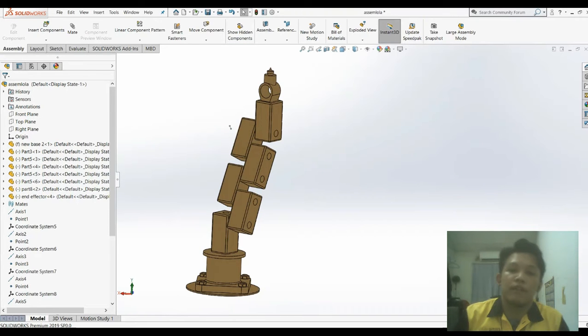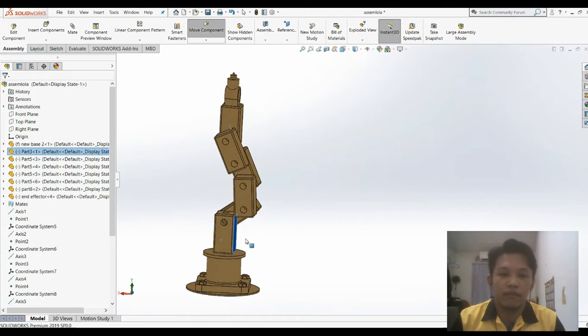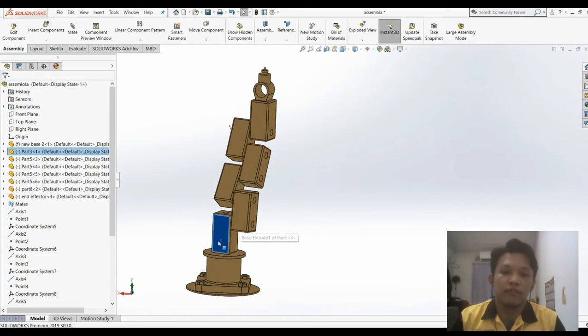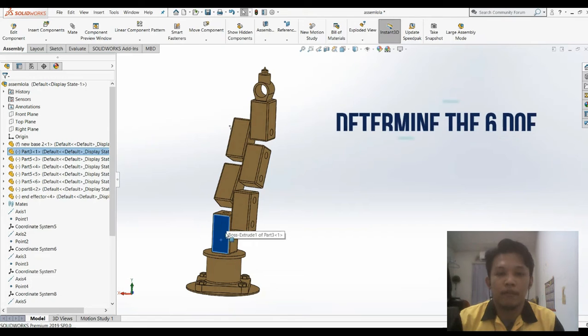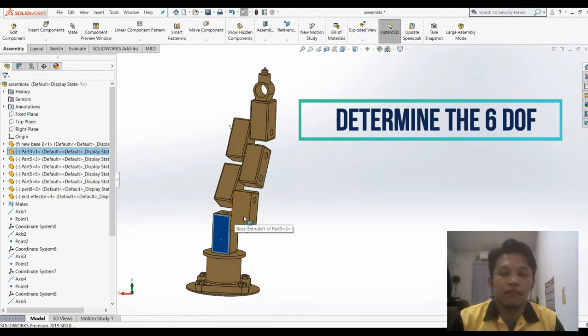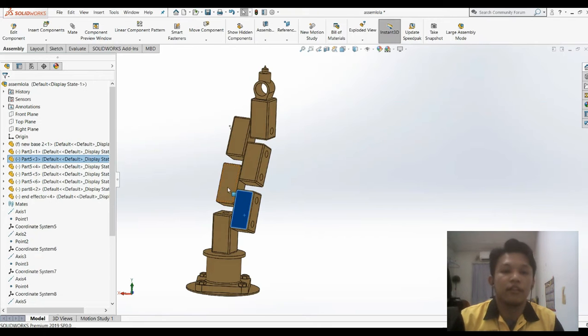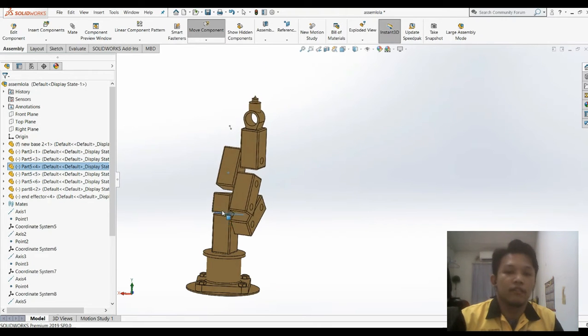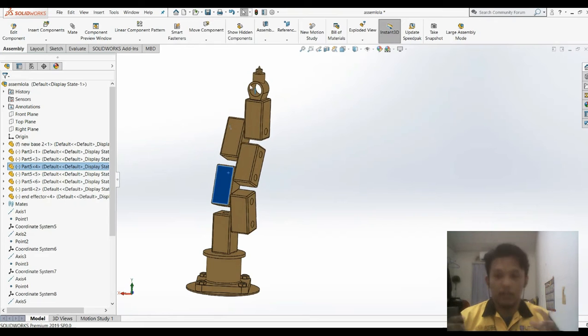Okay, right now I will explain about part 1, which is determine the DOF for this robotic arm. For the first block below is the first DOF. Moving to the second block is the second DOF for this project. The third one is the third degree of freedom in this robotic arm.